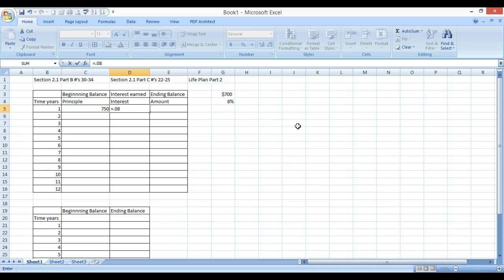The reason I did 0.08 is it's a percent, and to change it to the decimal, you move the decimal over 2 units or 2 spaces to the right, put your decimal, and that gets rid of the percent sign. Now I need to multiply that to my principal or my beginning balance.